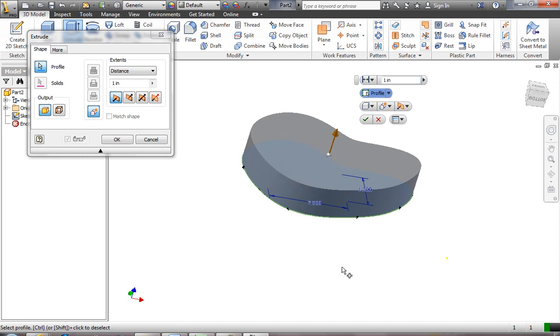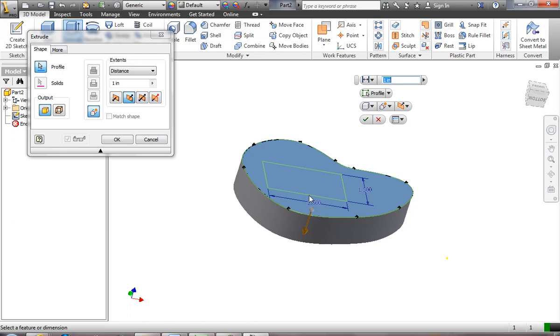Is this the correct direction for my extrusion? No, because the surface that I drew on is the top of my part, and that's very important. So I need to make sure it goes back the other way, which is this arrow right here. This is out of the board. This is into the board. I can see my sketch.